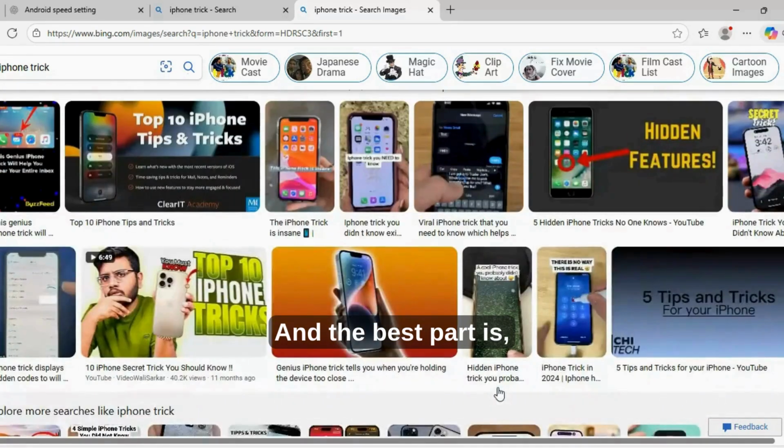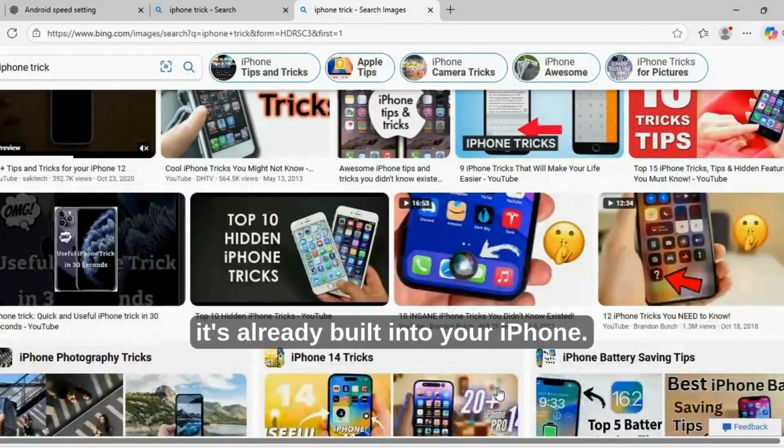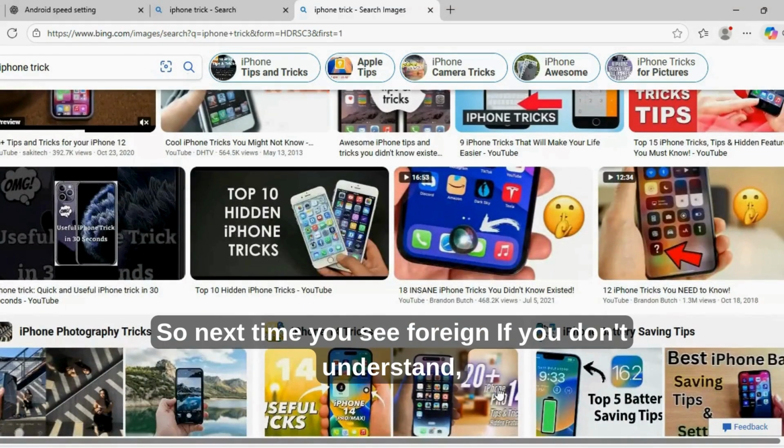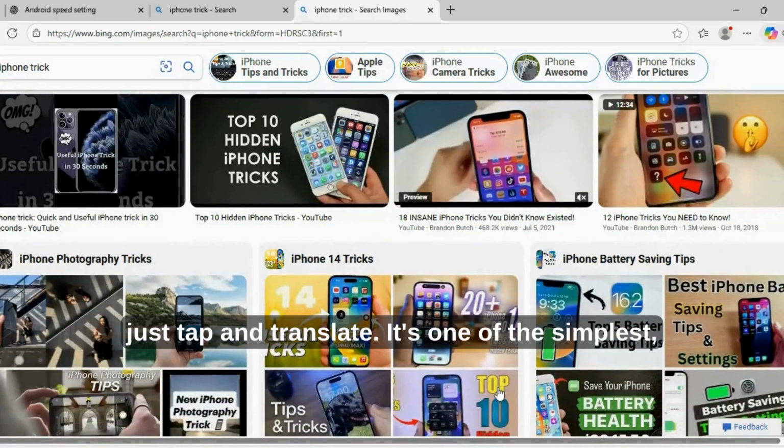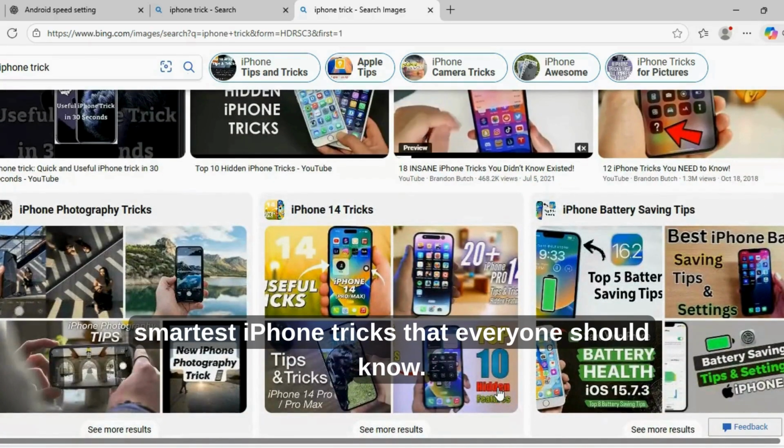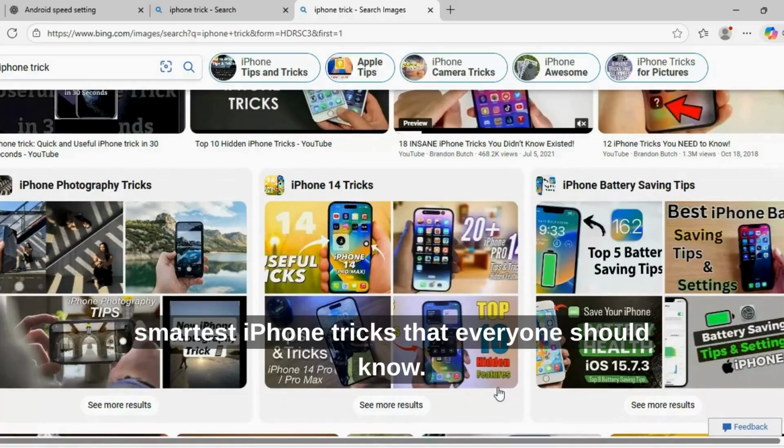And the best part is, it's already built into your iPhone, no downloads needed. So next time you see text you don't understand, just tap and translate. It's one of the simplest, smartest iPhone tricks that everyone should know.